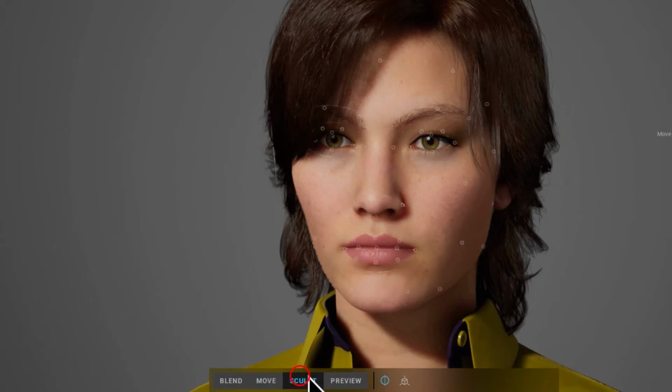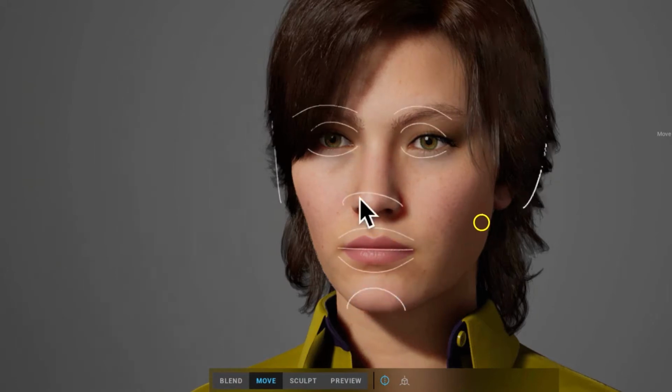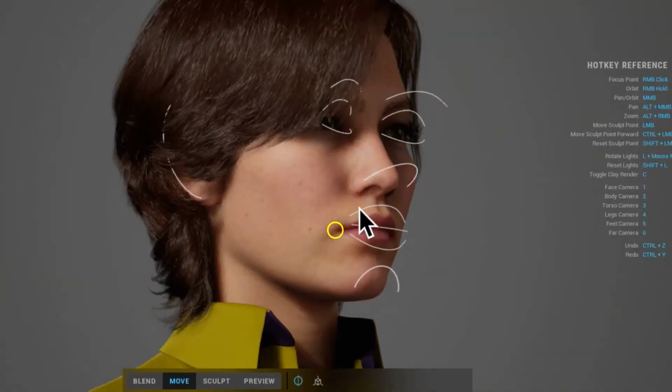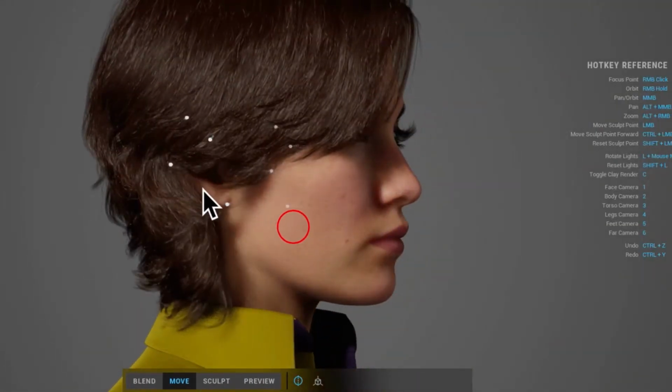This is different from sculpt, which can move extremely fine points. So sculpt is the highest level of detail. With move, we can change different groups, the eyes, the nose, the lips, the chin as well, and the ears. Okay, so you can rotate around. You can remove the hair if you want to better see the ears in this case.